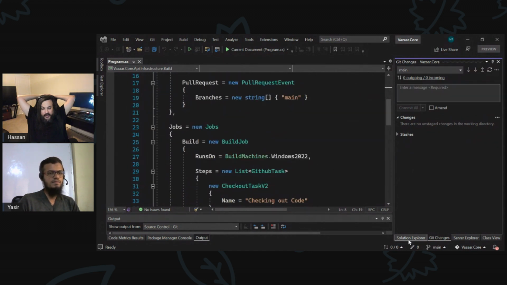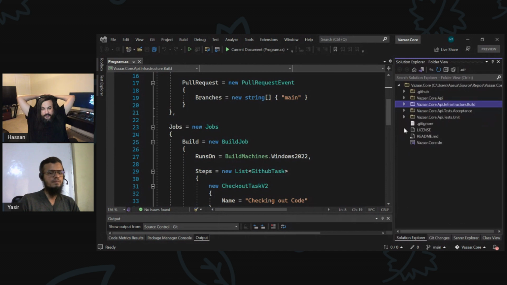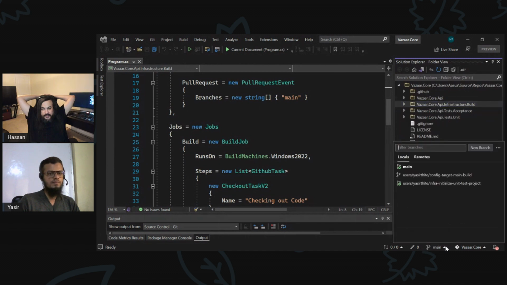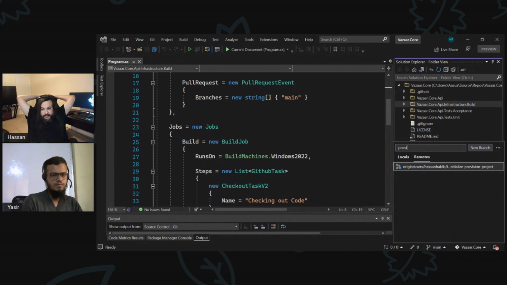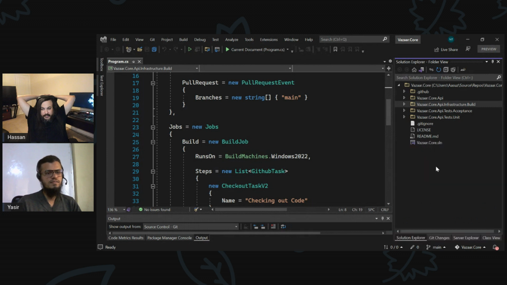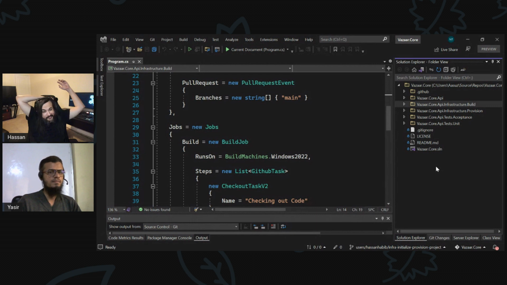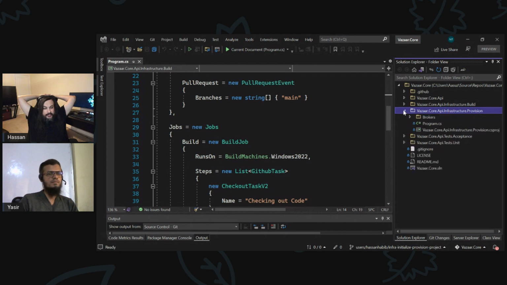So now let's find my branch. What was my branch called? Go to remotes. Type in the provision. Look at that. Magic. Now click on that guy. All right. What function do I want you to implement, Mr. Yasser? I want you to implement a function that checks whether a resource group already exists or not. And you need to open this in solution mode.